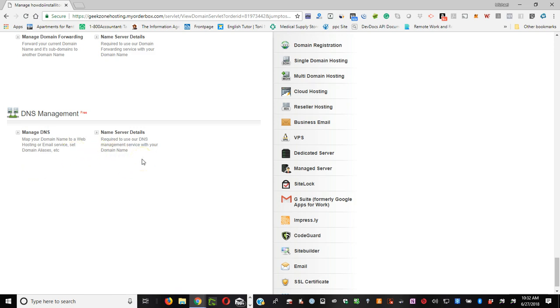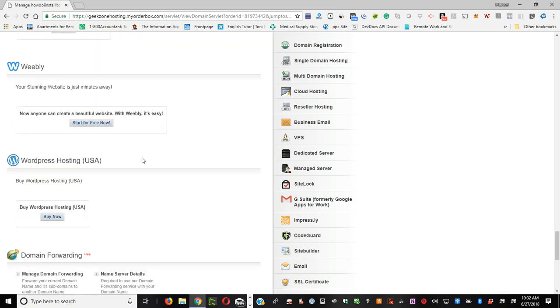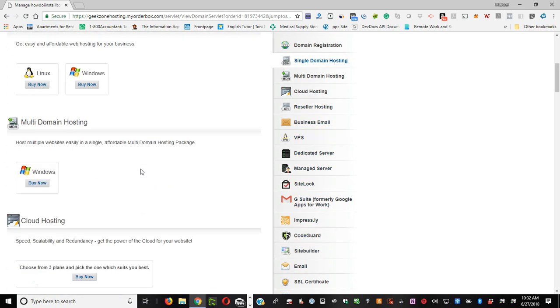If you're simply registering a domain name with us and you have already a hosting account at another provider, you can update your name server details here, and it will point that domain over to your other hosting service. This is also very helpful if you have our cloud hosting or dedicated servers or managed servers or a VPS. Here is where you would come in to tell our DNS management system where to point your domain name to. And that's the basic overview of GeekZone hosting.